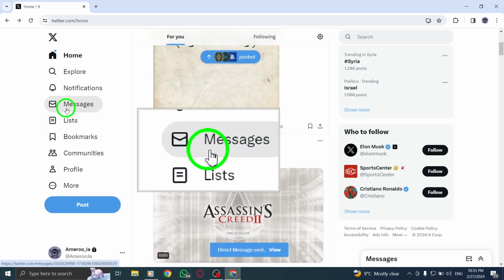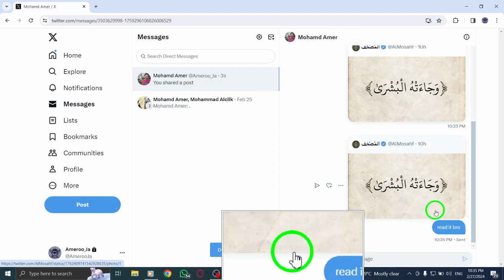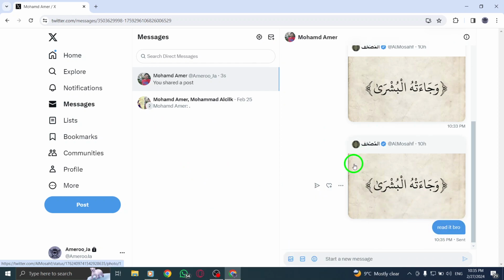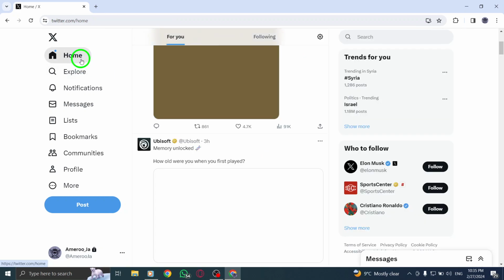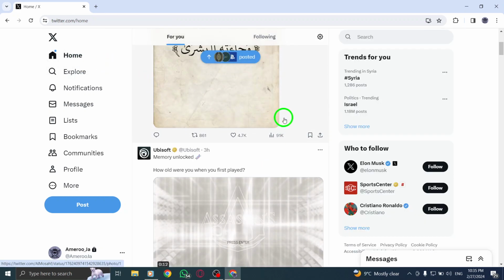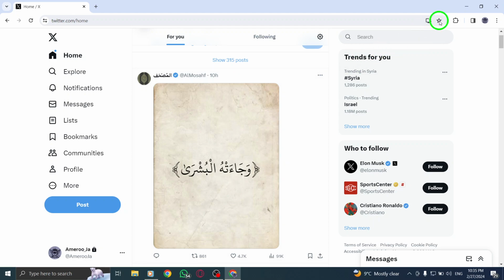By following these steps, you can effortlessly share posts via direct message with a personalized comment on Twitter using your PC. Enhance your communication experience and engage with others in a more meaningful way.